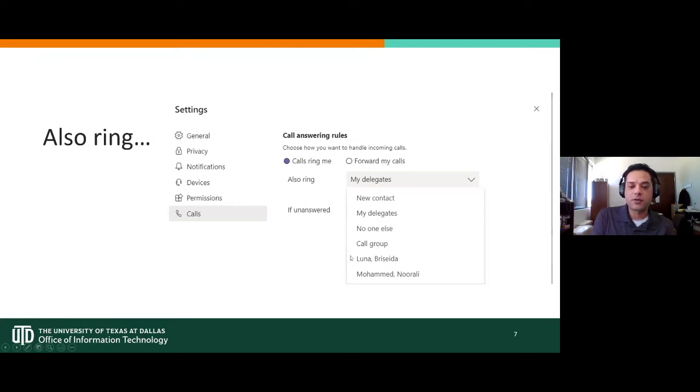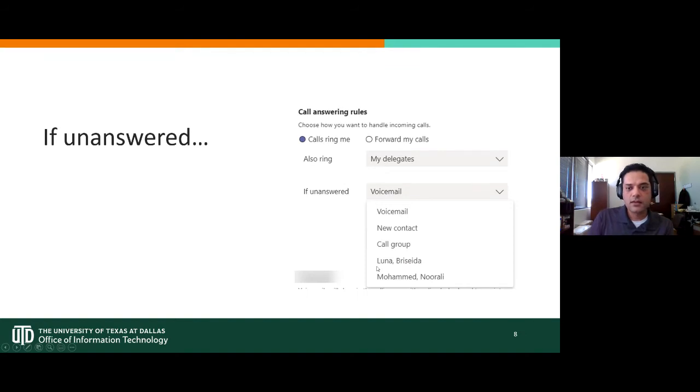Or we can do the call groups with, over here I have Rosetta and Nurali. I can set it to one of them. And then again, if it's unanswered, you can have it go to voicemail, a new contact. So this is important. So a call rings to me, and then I have it set to also ring to my delegate or no one, it doesn't matter.